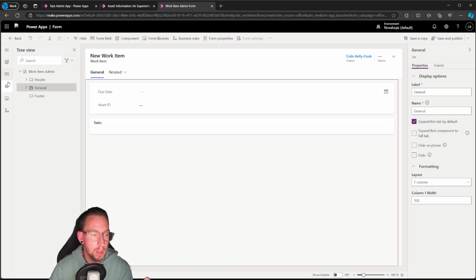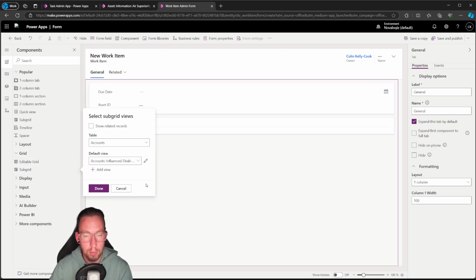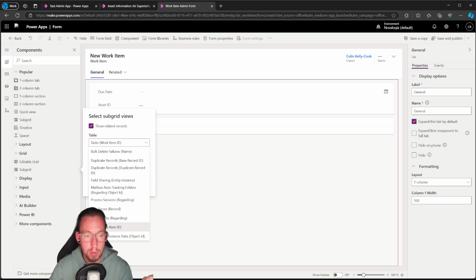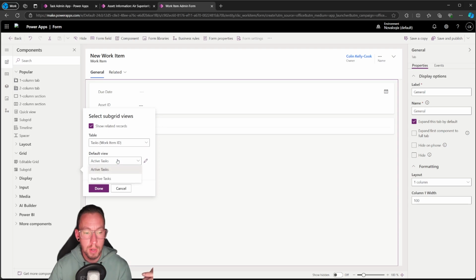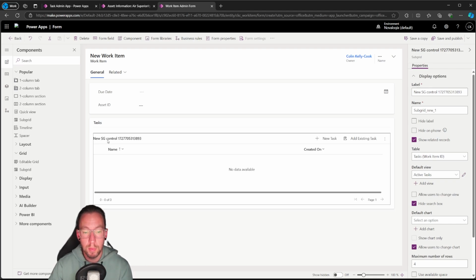So if we head back to our components and go to grid, we can add a subgrid in here, and it's going to ask us, okay, but what items am I putting in this subgrid? So we want to show related records where tasks is equal to work item ID. So for every task that is related to this work item ID, I want to show the active tasks. That's going to create a grid that is going to be editable as well. So people will be able to add new tasks and also edit the tasks within it.